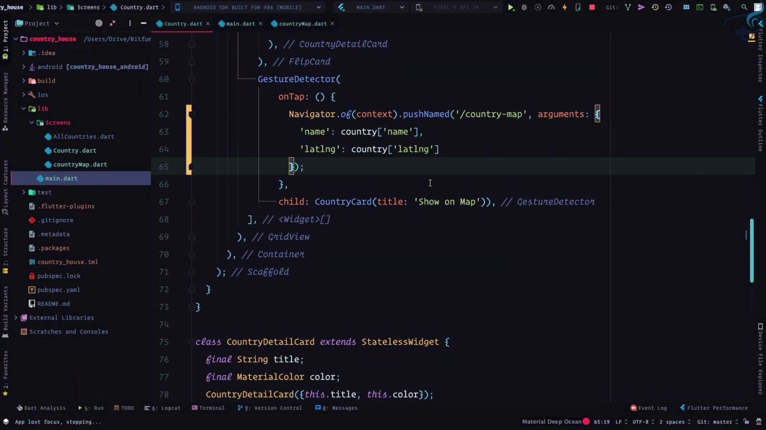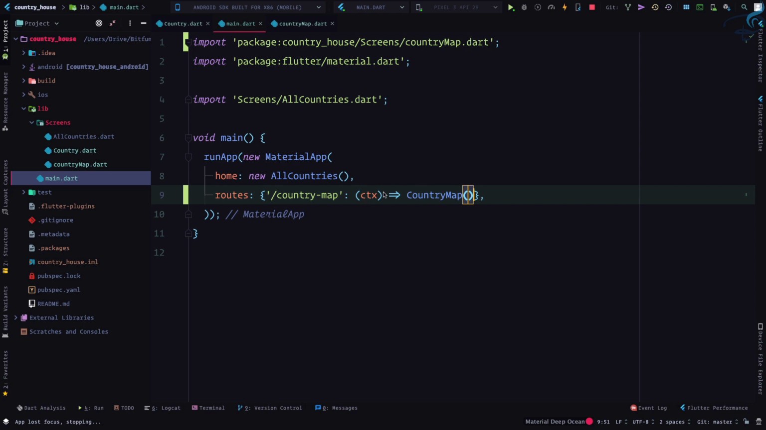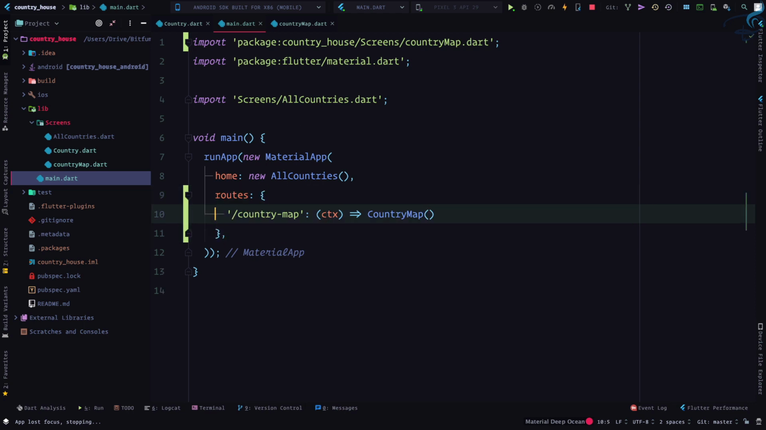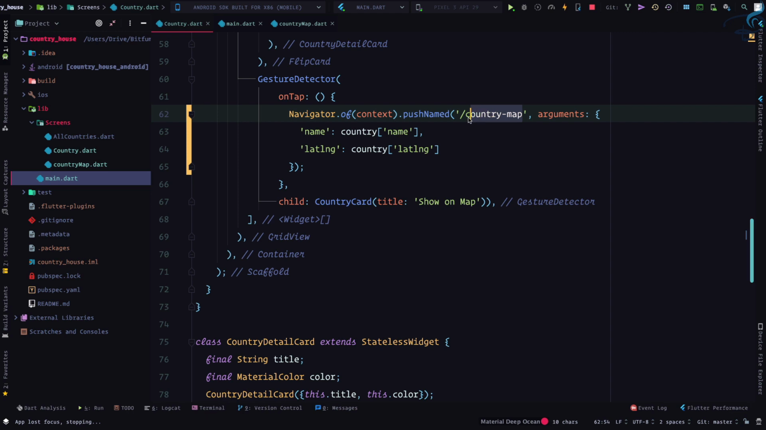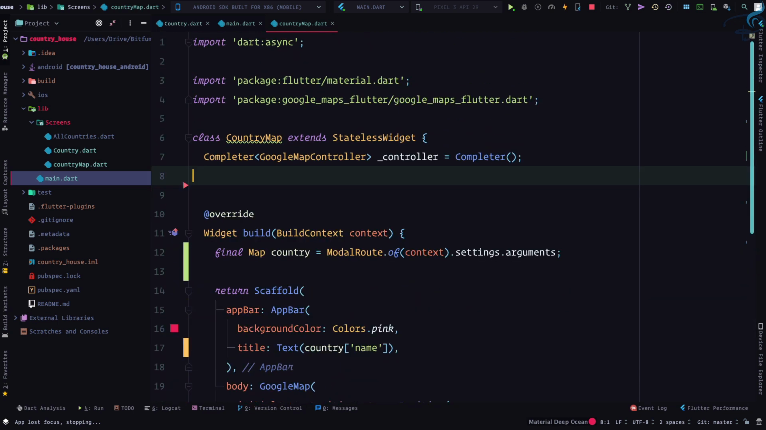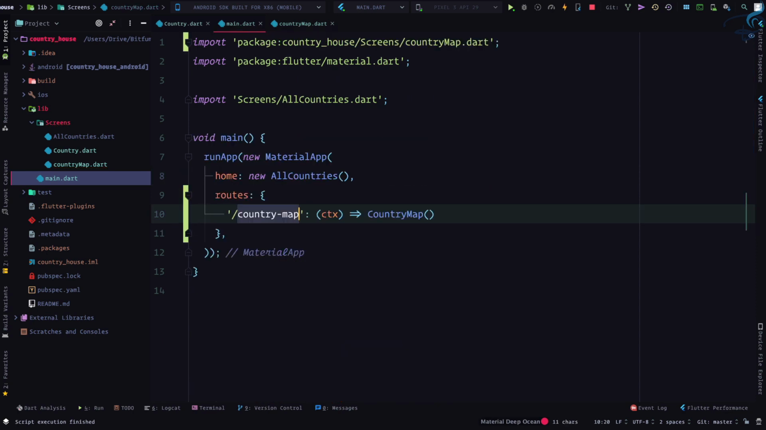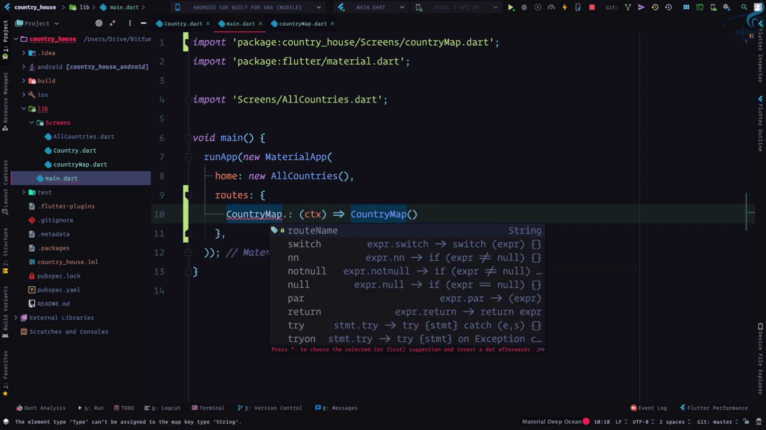Let's quickly do the same thing for our country screen. One more route will come here. But we generally forget the name actually. When I was typing here, I needed to recall what name I had given. So it would be good if I can move the naming onto this CountryMap class. I can create a static const, because it is never going to change, routeName equal to /country-map. Now I can easily grab it like CountryMap.routeName.